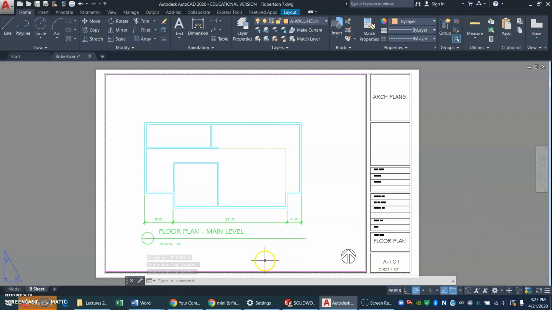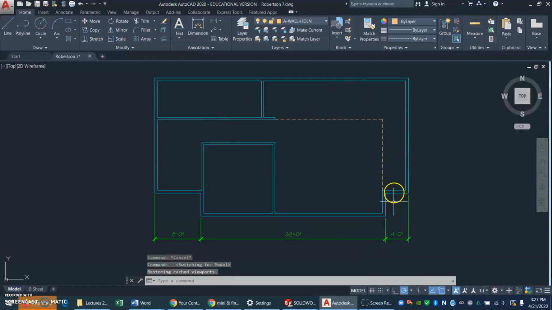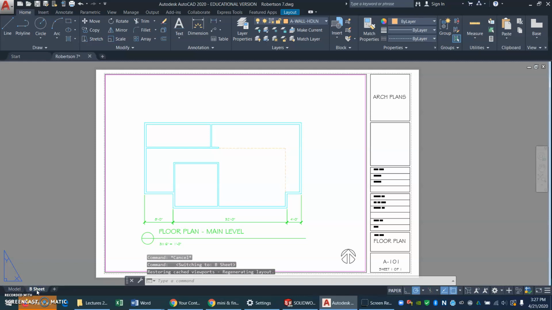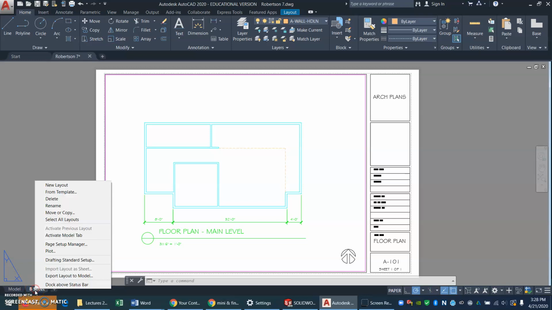Now, what are we going to do? We have two floor plans, a first floor and a second floor. You could just save them as totally different drawings if you wanted to. But what if you wanted to draw both of them in model space and have two different sheet layouts? Let's go back to our layout. If you don't know what else to do, click the right mouse button. Something good will happen. So I am clicked on the B sheet tab, click the right mouse button.